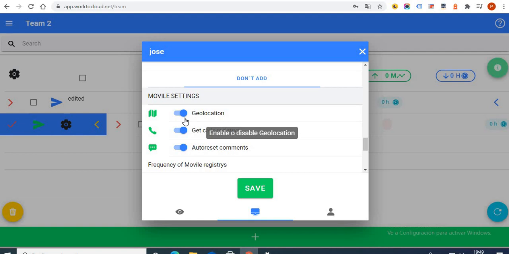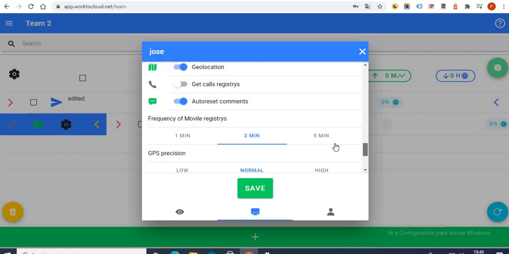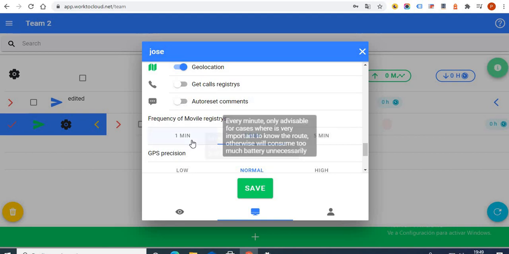Or imagine the opposite scenario. You have people that are always delivering, but you don't need to get the calls because it's a personal phone, then you would leave it like this, okay? As you prefer. And this is for the comments. If you want the comments to auto reset, so that when they add a comment it goes back to nothing, or if you want to leave it so that every registry, if they don't change the comment, you always see the same comment.